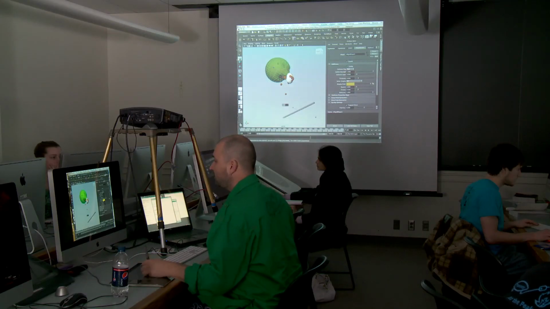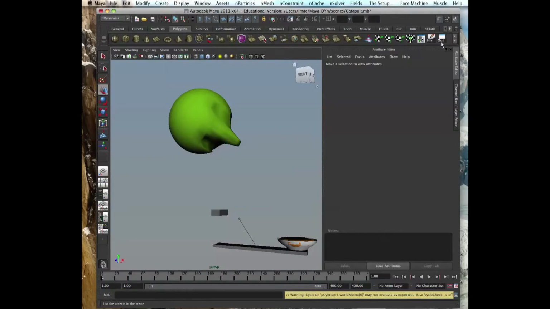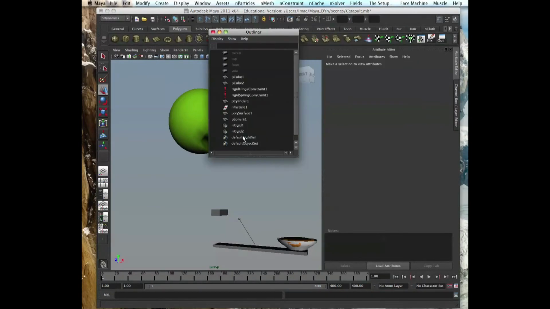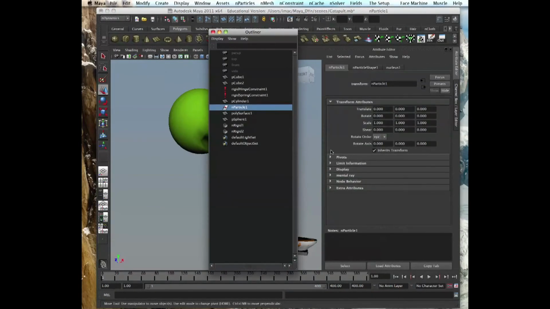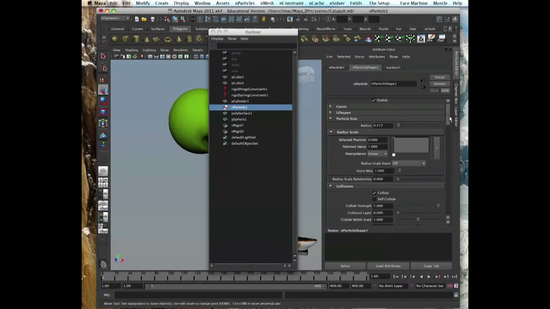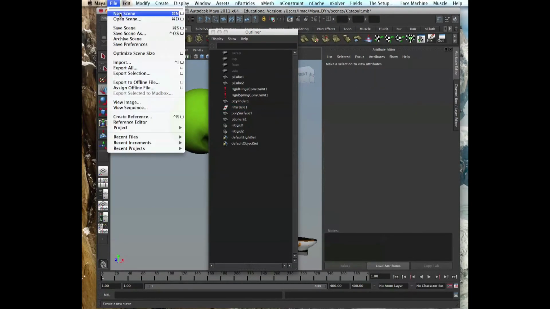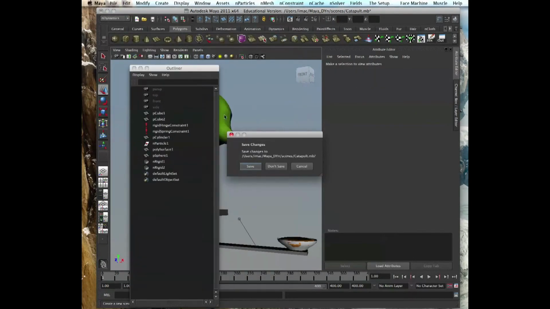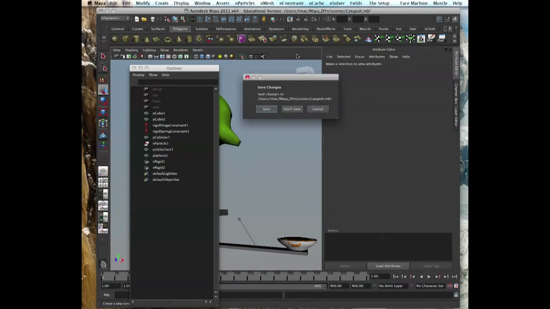So let's go over the particles again. What have we here? We have nParticle. Looks pretty much the same. Oh, new scene. Let's just go over a little bit of the particle attributes before we start with nCloth.